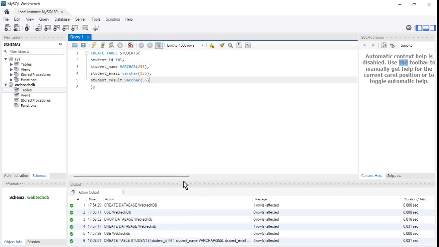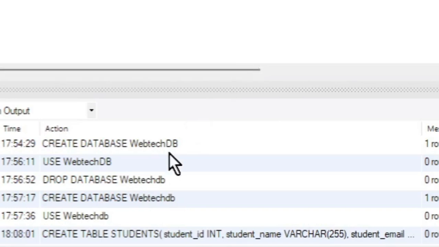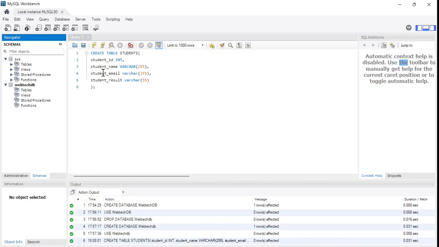Can I zoom it? No, not really. So you can see we have created it.